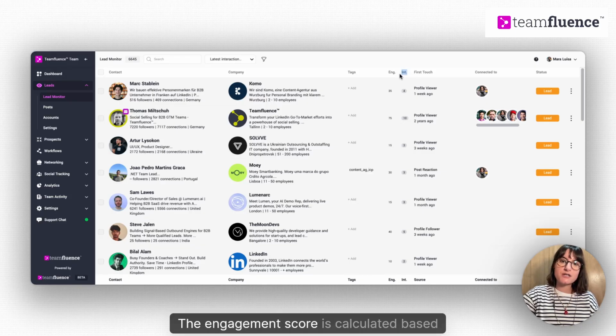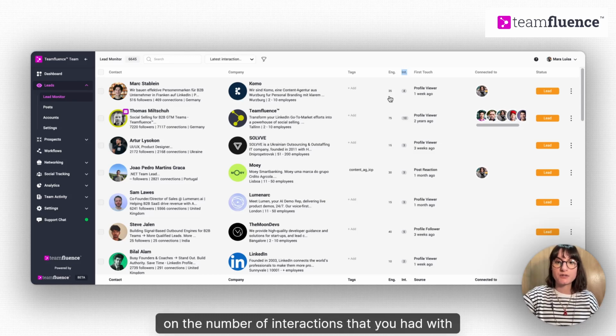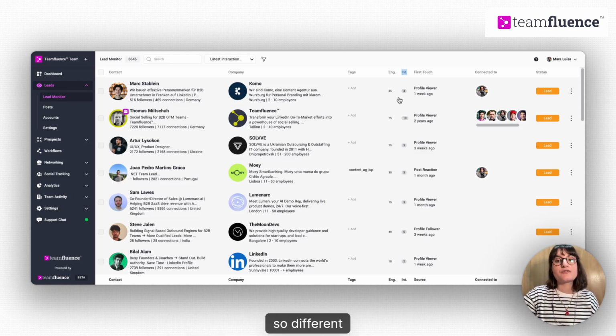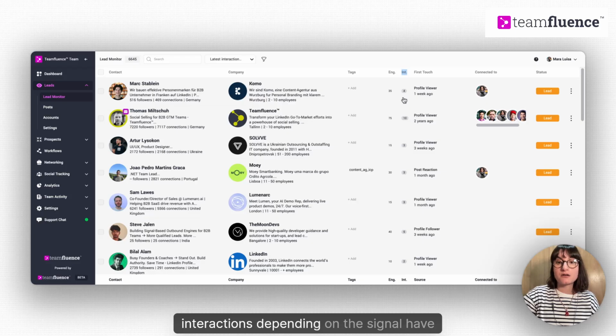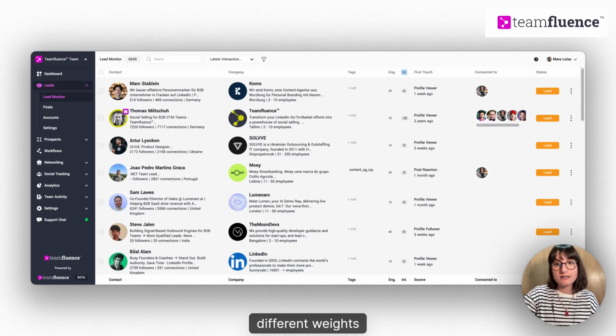The engagement score is calculated based on the number of interactions that you had with that lead. Okay, so different interactions depending on the signal have different weights, and that is possible for you to define in your settings.